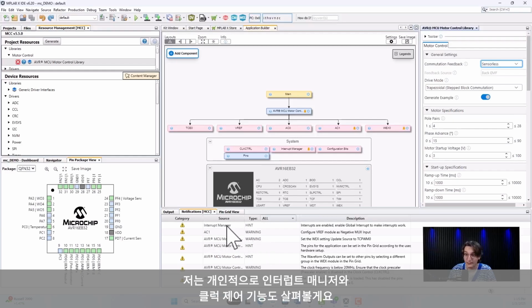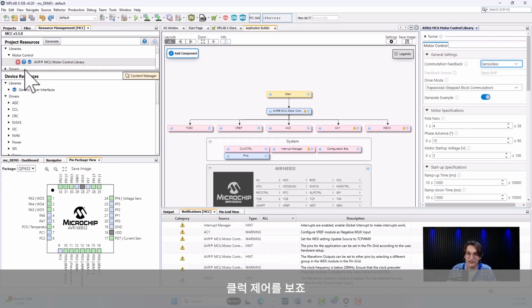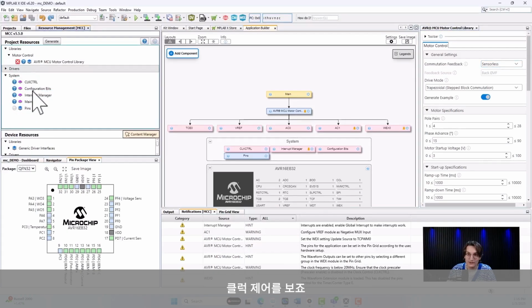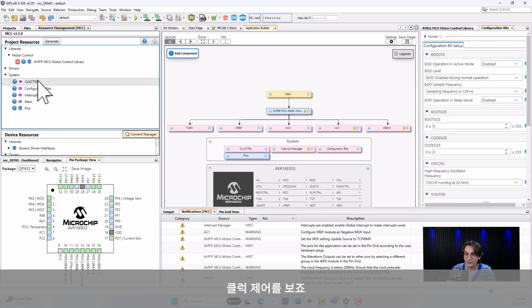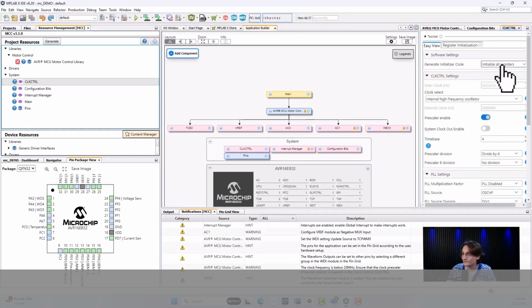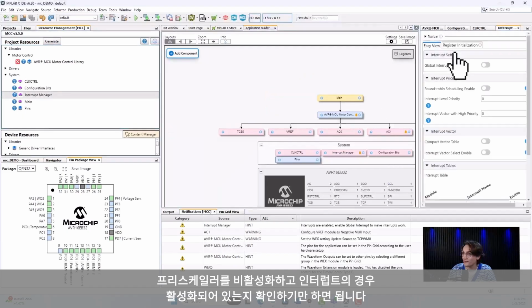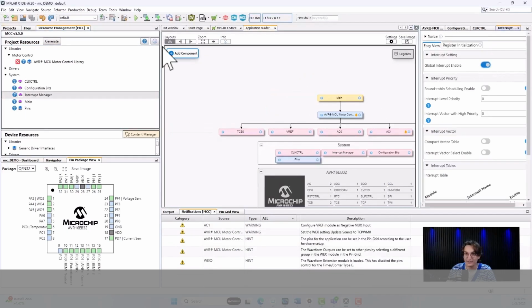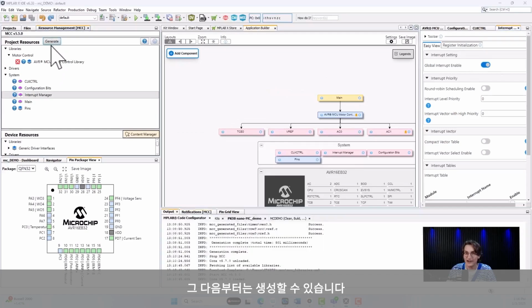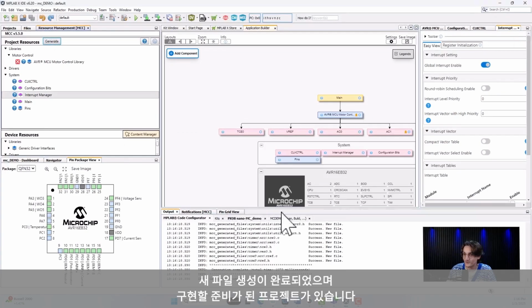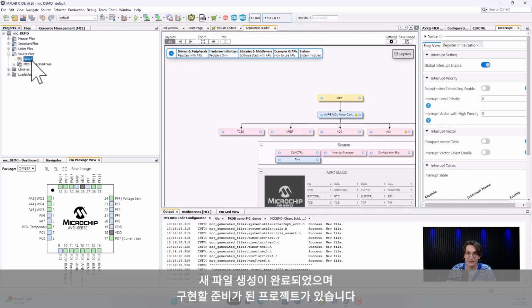Me personally, I'm going to have to take a look at the interrupt manager and then also the clock control too. So we go here, clock control. We disable the prescaler, and for our interrupts, we just make sure that they're enabled. From there on, we're able to generate. New file, generation complete, and we have a project that's ready to implement.